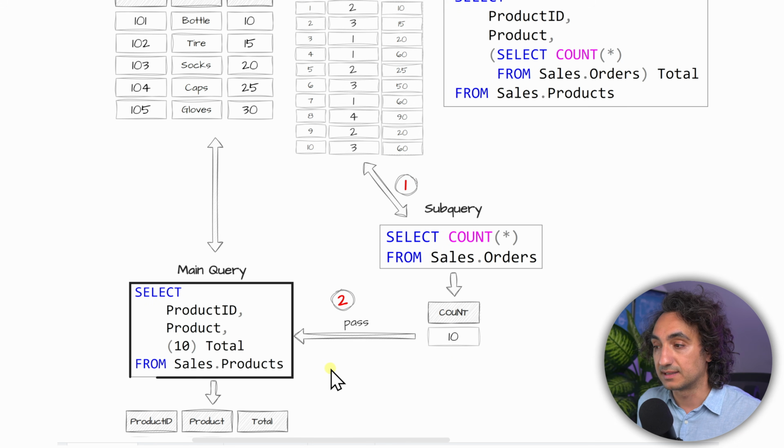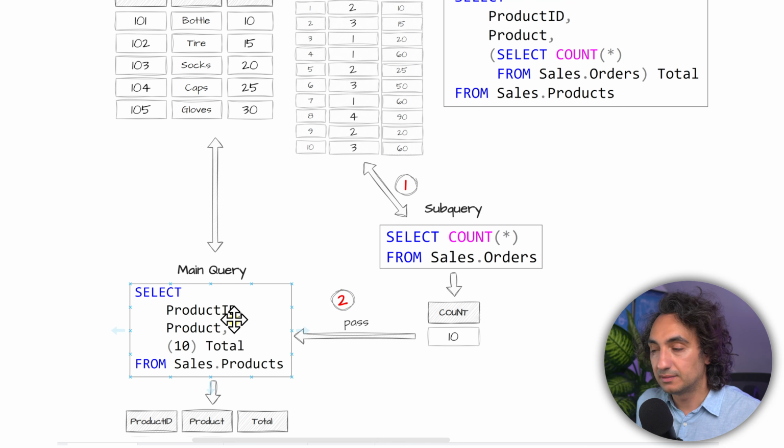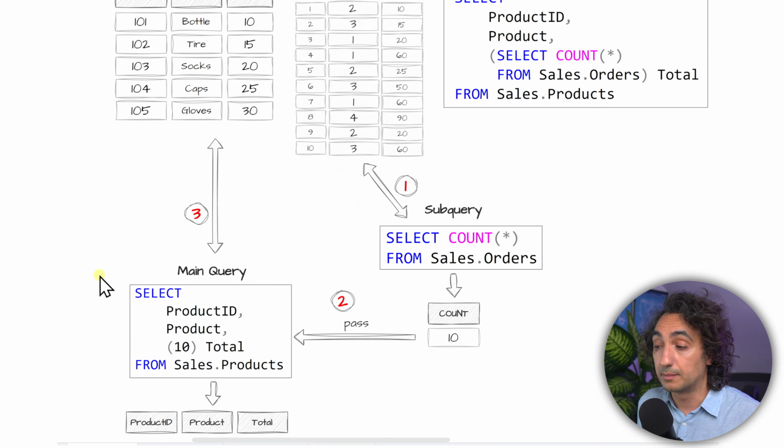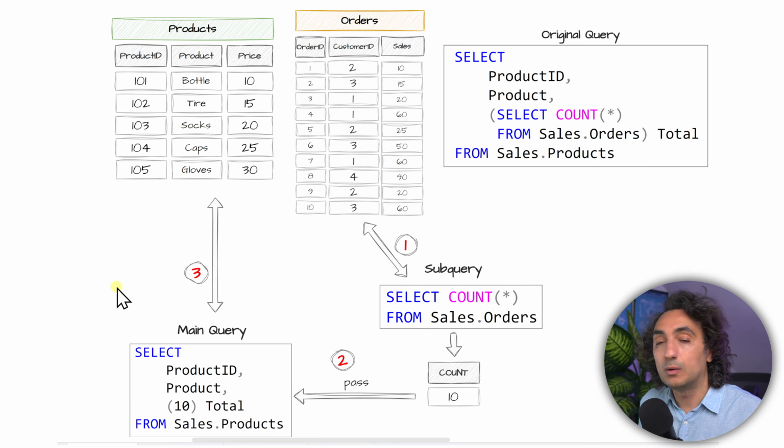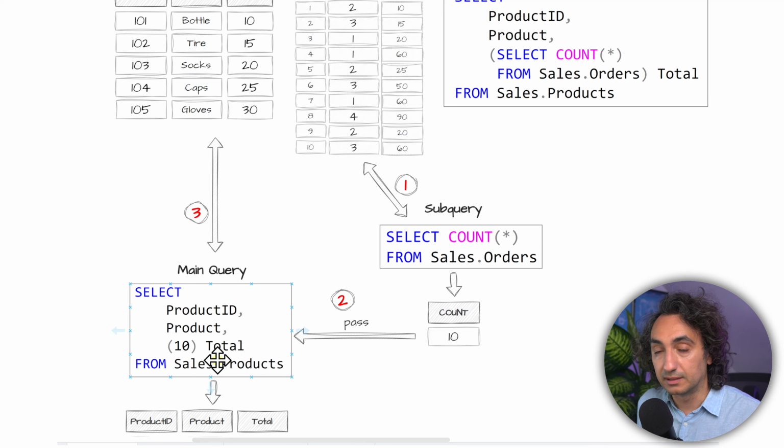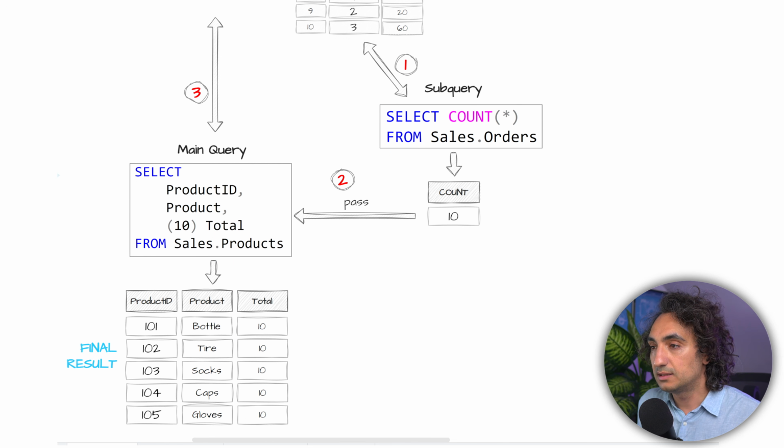So this is the second step. And if you pass this value to the main query, it's gonna look like this. So you are saying product ID, product, and the 10. After SQL prepared the main query, SQL is gonna execute it. So this time we are targeting the products, and in the output we will get all the information from the products without any filter, because here we don't have any where clause, and the final result we will get like this. So we will have the product ID, the product, and the total that we got from the subquery. So as you can see here, the subquery is a scalar subquery where we have only one single value.